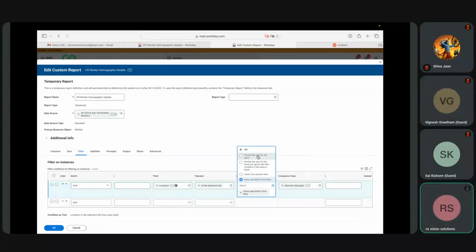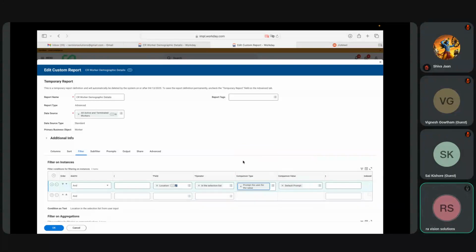ప్రాంప్ట్ ద యూజర్ ఫర్ ద వాల్యూ అనేసి ఒక ఆప్షన్ ఇస్తున్నాం. ఇక్కడ ప్రాంప్ట్ ద యూజర్ ఫర్ ద వాల్యూ అని ఇచ్చినప్పుడు వాళ్ళు ఎప్పుడైతే ఈ రిపోర్ట్ రన్ చేస్తారో వాళ్ళకు ఒక ప్రాంప్ట్ విండో వస్తుంది. ఆ ప్రాంప్ట్ విండోలో వాళ్ళు లొకేషన్ సెలెక్ట్ చేసుకుంటే ఆ లొకేషన్కి సంబంధించిన ఎంప్లాయీస్ డీటెయిల్స్ అన్నీ కూడా ఫెచ్ అవుతాయి. కాకపోతే దీంట్లో ఉన్న లిమిటేషన్ ఏంటంటే ఒకవేళ ప్రాంప్ట్ ట్యాబ్లో ఎటువంటి ఇన్ఫర్మేషన్ ఇవ్వకుండా బ్లాంక్ వదిలేస్తే ఇది ఎటువంటి రిజల్ట్ ఇవ్వదు.